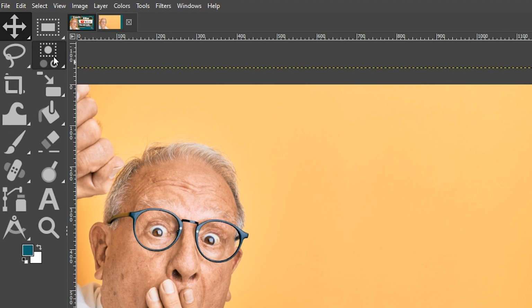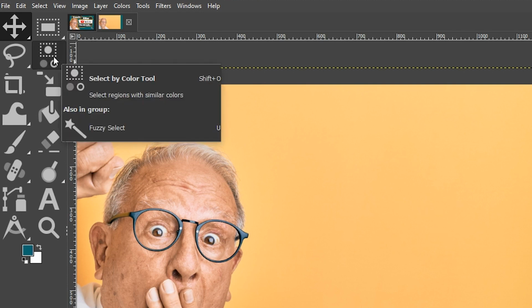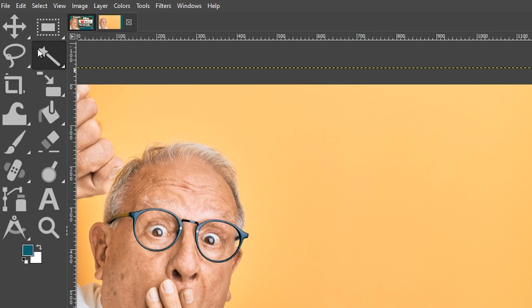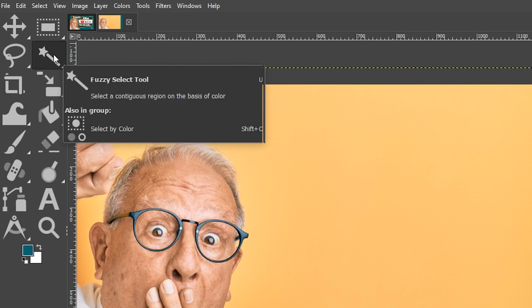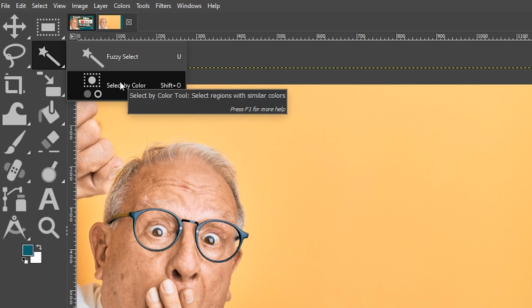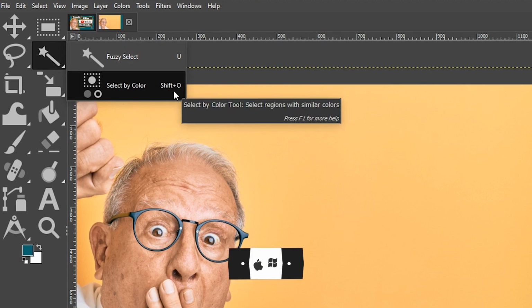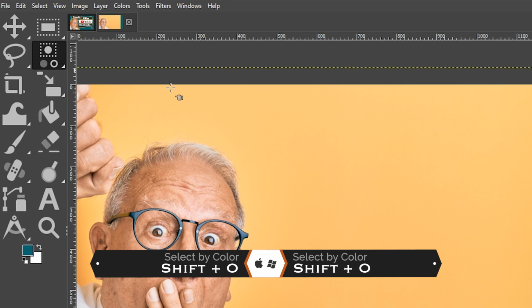So we're going to use the Select by Color tool, and by default you're going to see the magic wand tool or the fuzzy select tool here. So right click here and select Select by Color, or click Shift plus O to activate it.